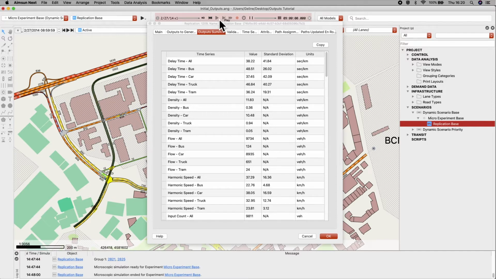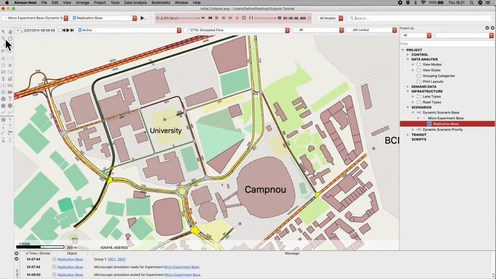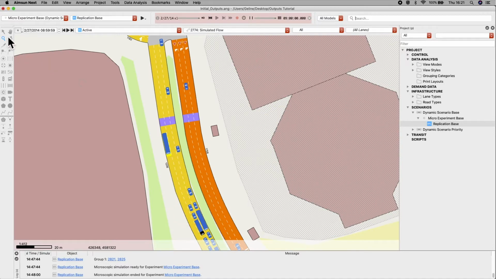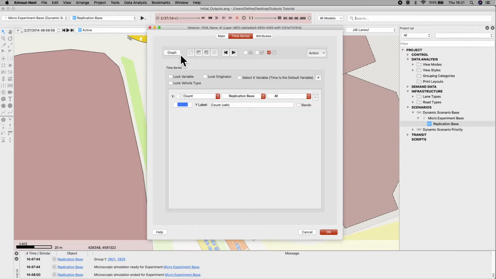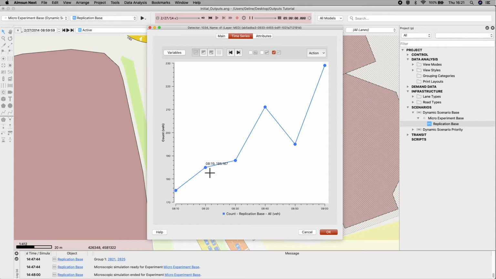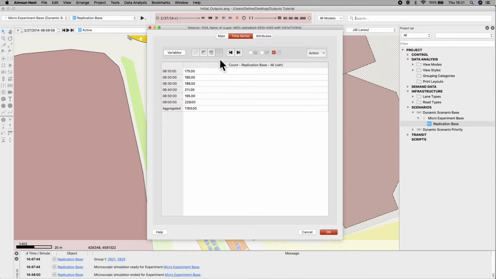Once the simulation finishes, click OK to close the pop-up window, and using the magnifier tool, zoom into this area with the detectors. Double-click on the detector to open and select the Time Series tab. Let's go to Variables and display the count for last generated, which refers to the simulation we just ran. Go back to Graph mode, and you'll see that the data points appear every 10 minutes, and in Table mode, the counts are shown every 10 minutes.